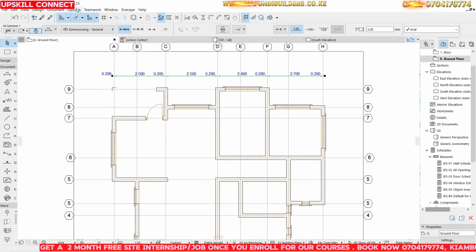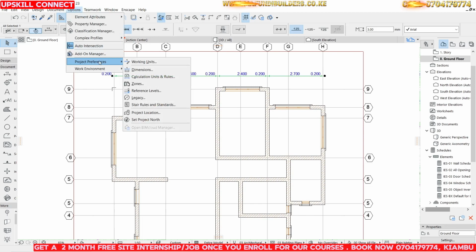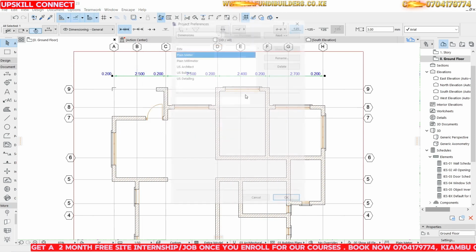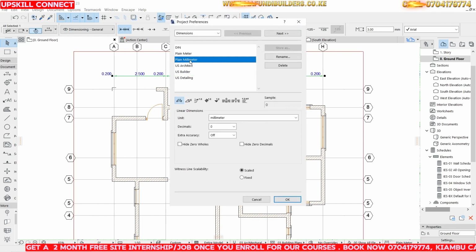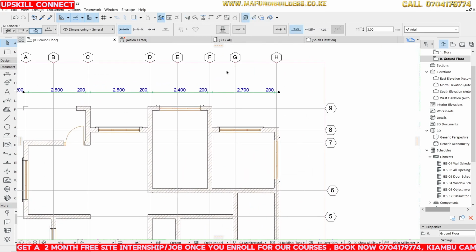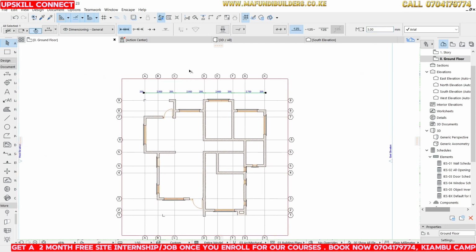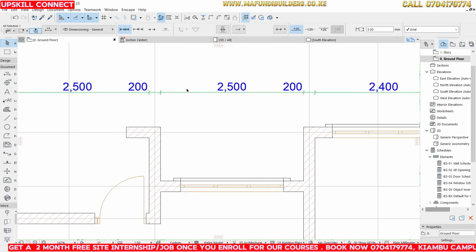You're going to come here on options and go to project preferences and dimensions, and what you're going to do is choose from plain meters to plain millimeters, and then you're going to say okay. Don't change anything else, just say okay. Boom, we now have our measurement in mm, right? Now our text size is actually 3, which I think is absolutely good for this one.